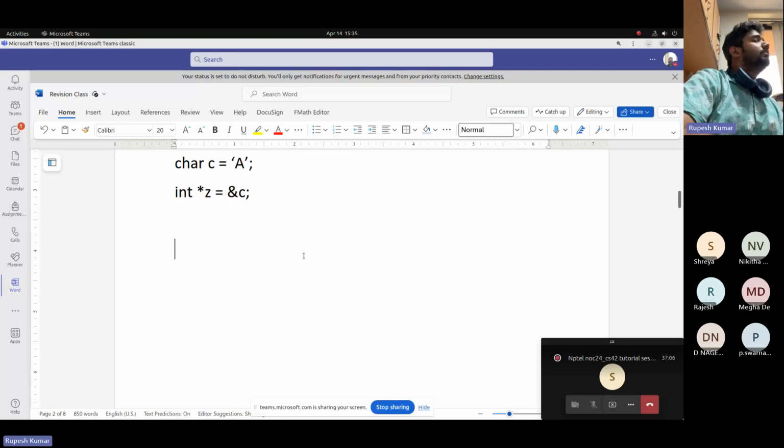So pointer variables are used to store the address of other variables in C. What I'm asking is, is this declaration correct? I'm declaring a variable C of data type character, and then I'm declaring a pointer Z that contains the address of C. Why is this declaration correct if I use int asterisk Z to declare the pointer for a character data type?